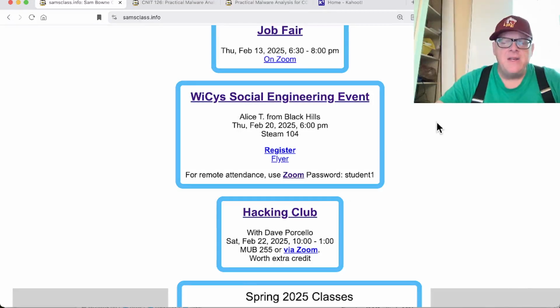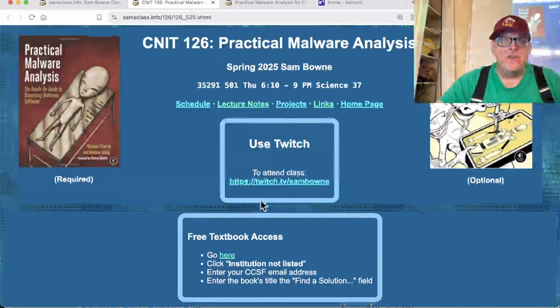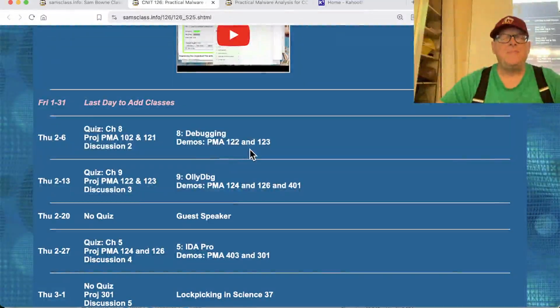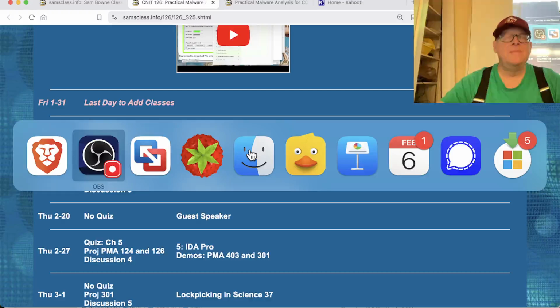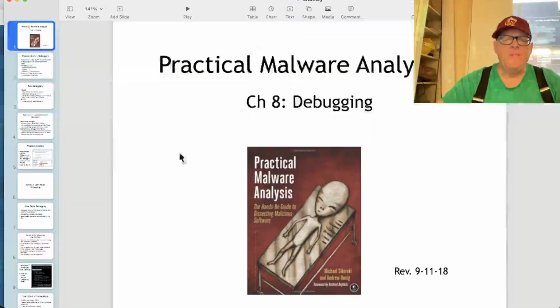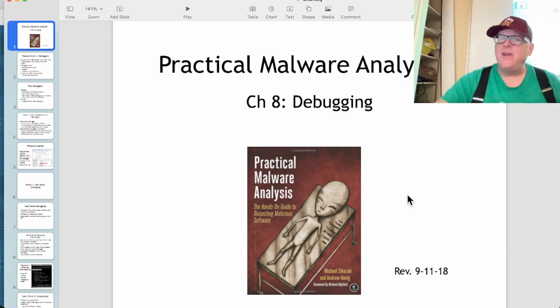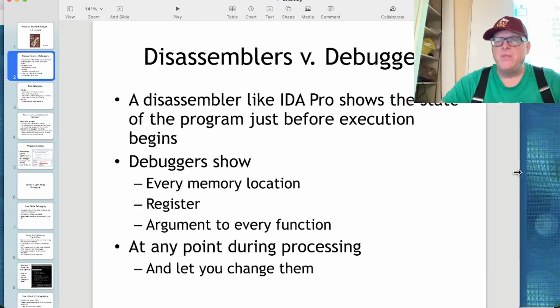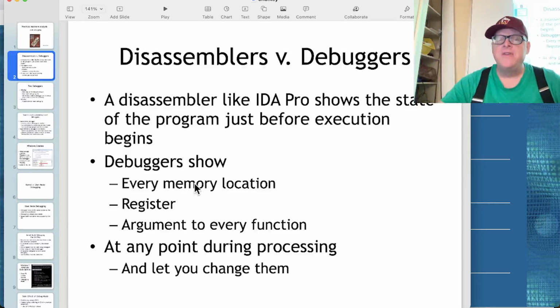All right, and anyway, here we are at 126, so it's time to talk about debugging. I rearranged these things from the textbook because debugging is the easiest way to deal with assembly language. Disassembly is the hardest, so I moved it to later. We're going to start with the debugger, which is much easier to use. Because you're running the program, it's a dynamic analysis, and therefore it's pretty easy and fun.